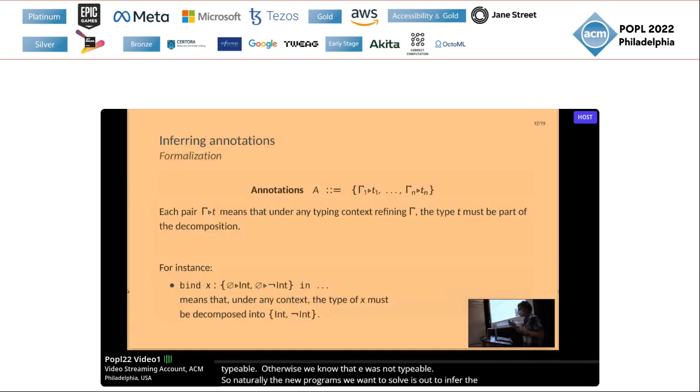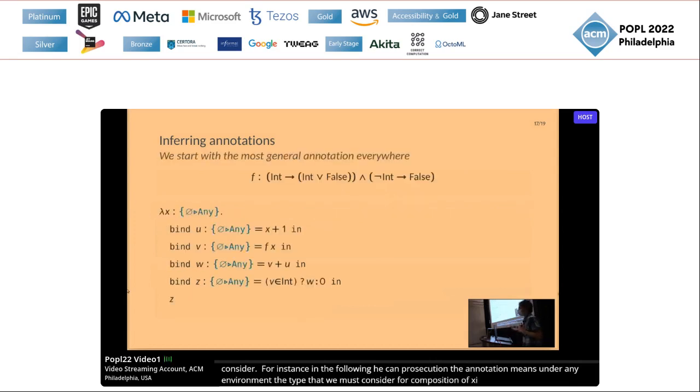So first, let's formalize these annotations. Basically, an annotation is a set of pairs gamma t, with each pair gamma t meaning that if we are under the typing context gamma, or a typing context refining gamma, then the type t must be part of the decomposition that we will consider. So for instance, in the following expression, the annotation means that under any environment, the types that we must consider for the decomposition of x are the type int and not int.